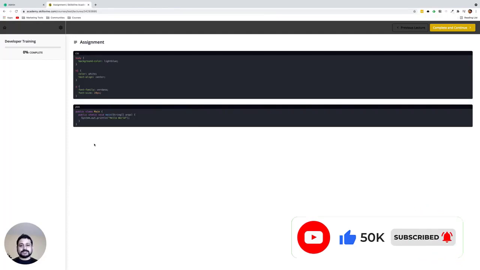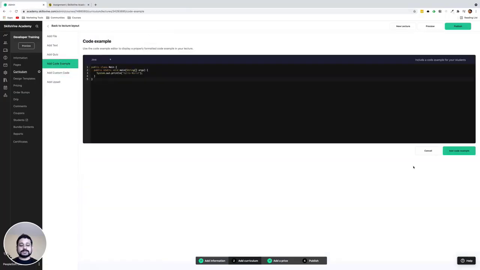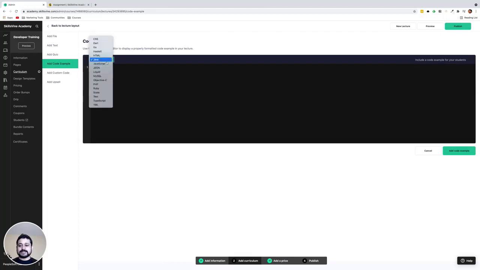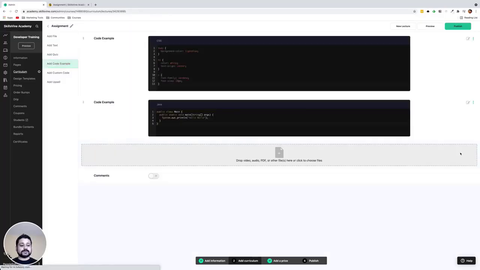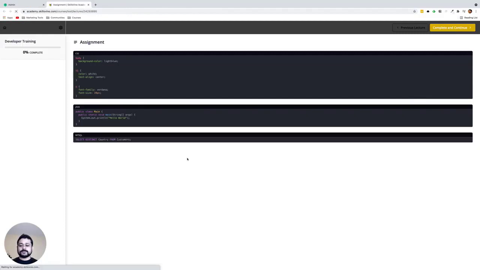Let's try one more example by adding SQL. So again, you go to add code example, delete the previous one, select the SQL. MySQL is there, so we'll select MySQL. Adding the code example, add code example, and refresh the page. So now we have CSS, we have Java, we have MySQL.